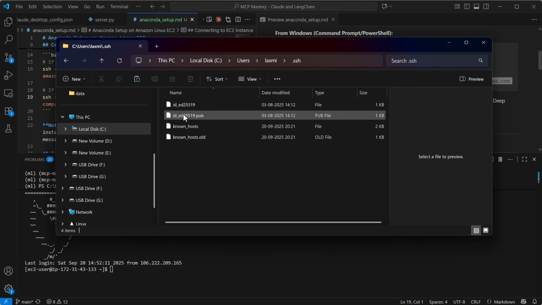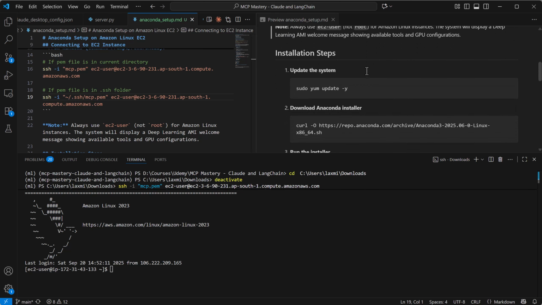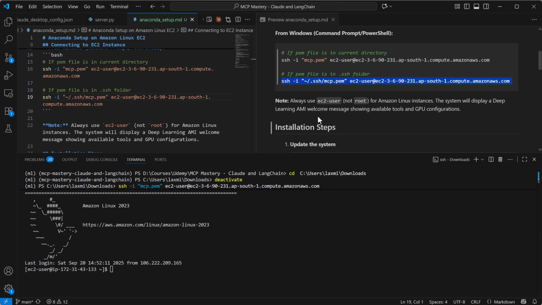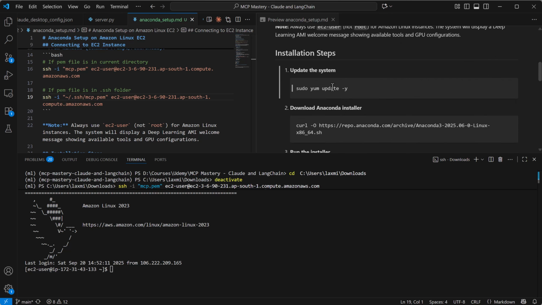So this is where you can place that .pem file, and then you can use this particular command. As of now, I'm not using it since this is temporary, so I'm putting that into the download directory itself, although I have provided both of these commands. Once you are connected and everything is fine here, thereafter we need to update our system.